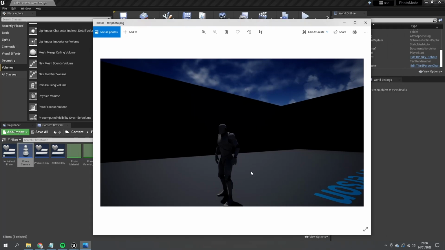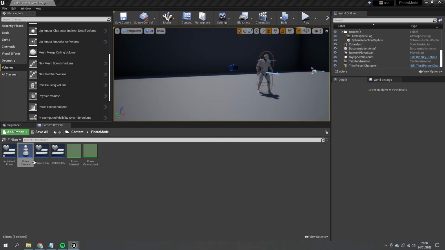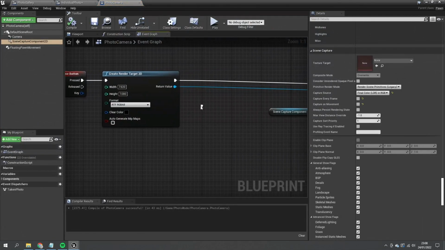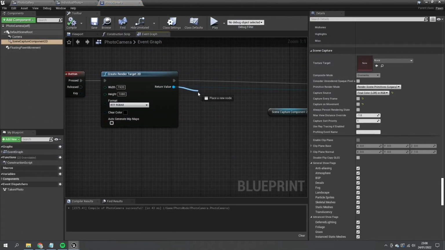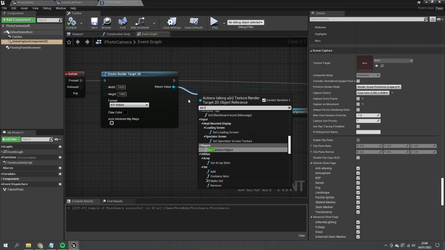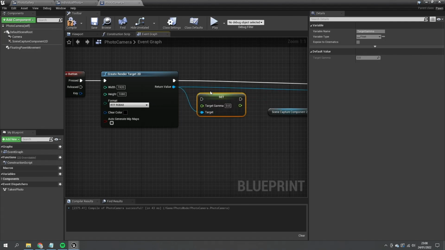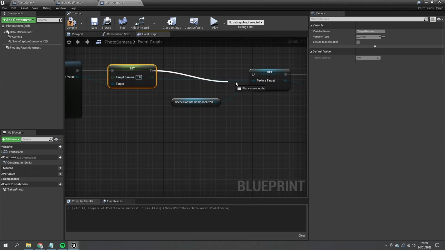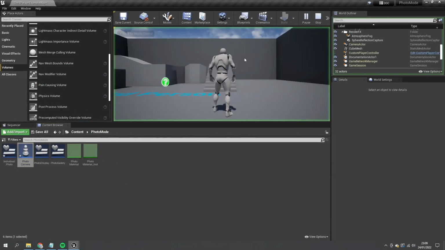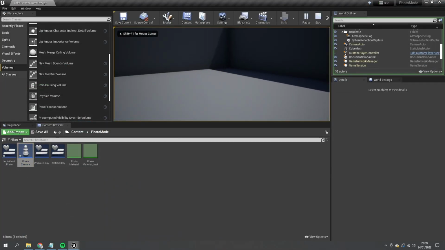So we need to tell this to change the gamma settings on our render target. So how we do that is we go to our photo camera. And we're going to take this return value here. And we're going to do set target gamma. Now this may take a bit of fine tuning to get it just right for your look. But I'm going to start off with the number 2. And see how that turns out. So we'll go back in, push play. And see again.